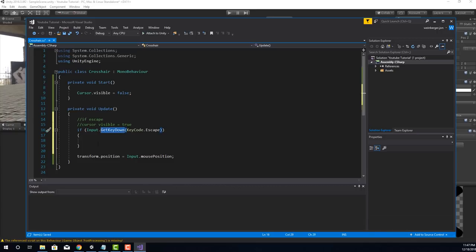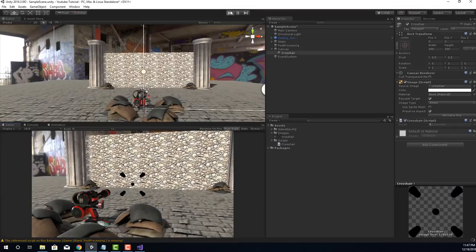So when I press it down, and if that's the case, what do I need to do? I need to access our cursor and set the visibility to true. And that's going to work just fine. Let's save this and test out our script. And you'll see here that as I move it, we have no cursor. And if I hit the escape key, we now have a cursor.